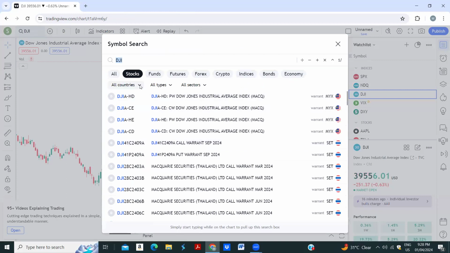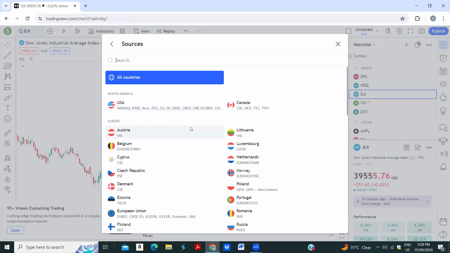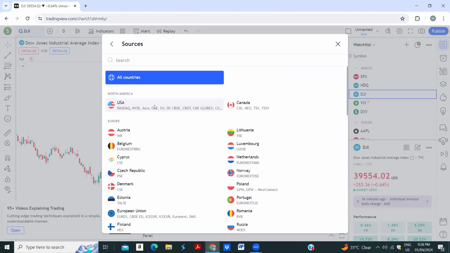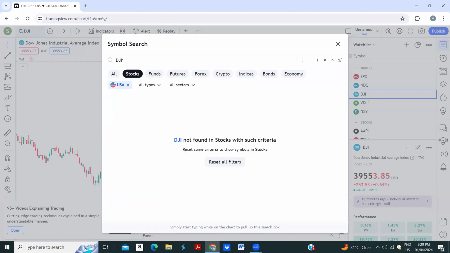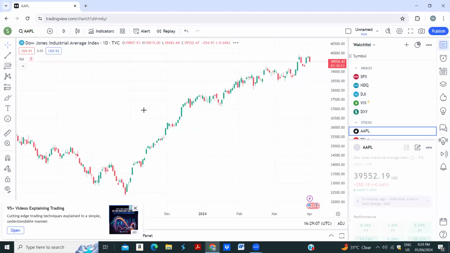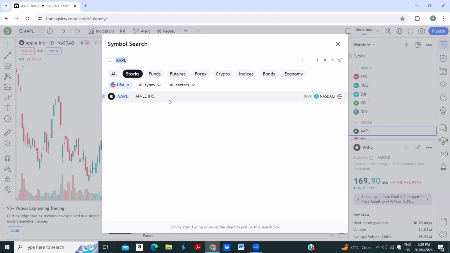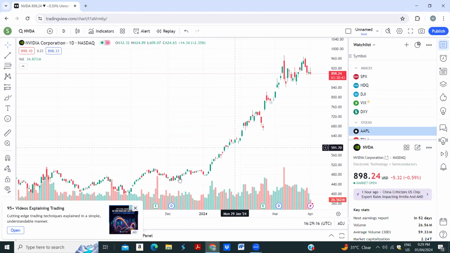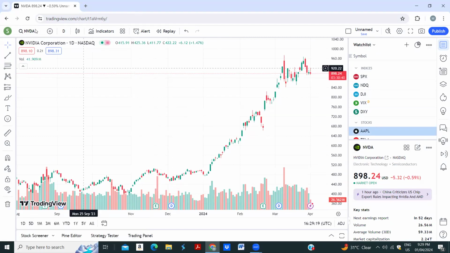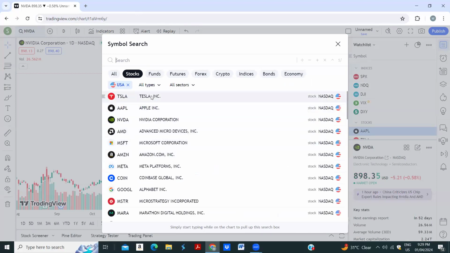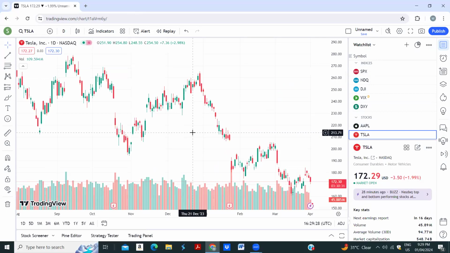From here I can select countries, like US, Canada. Which country's stocks do I need to select? I can just click on US, and I can see all of the stocks available in US. So we have Apple shares, we have Nvidia Corporation, these are the price charts of Nvidia, and we have Tesla shares. So we have a different range of stocks here.